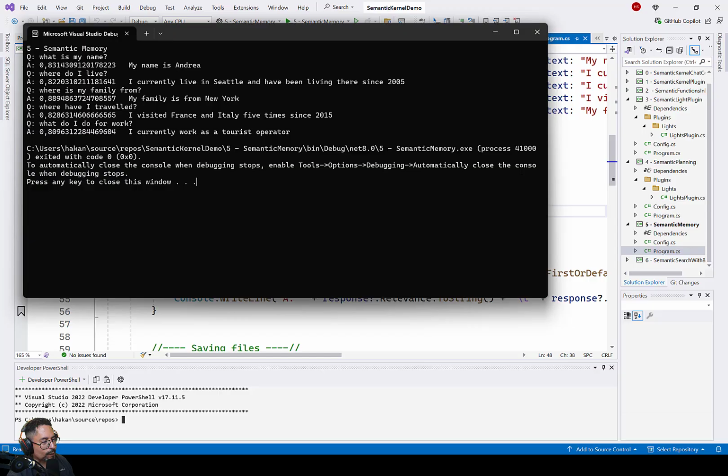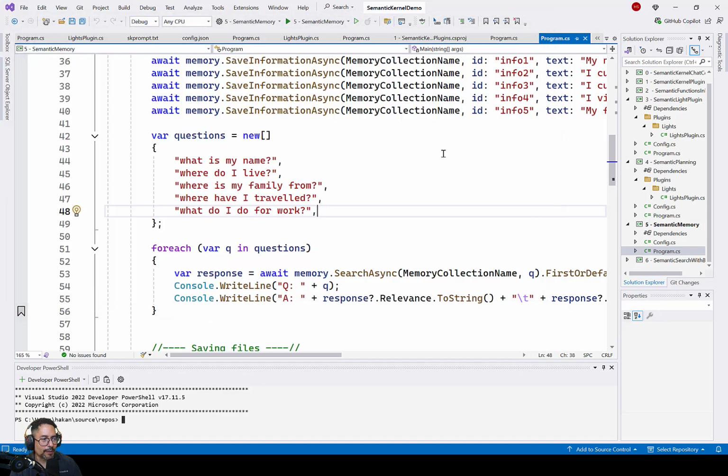So here we can see what is my name, and it says that with 83% chance the name is Andrea, and with 82% chance that they currently live in Seattle and they've been living there since 2005. So this is just a simple example of demonstrating how we can make use of memory.